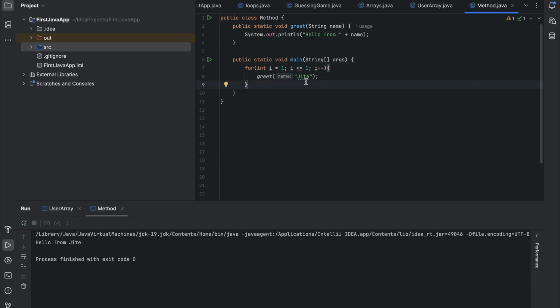All right, so next you can call this function again by saying greet, and this time we can say Ada.